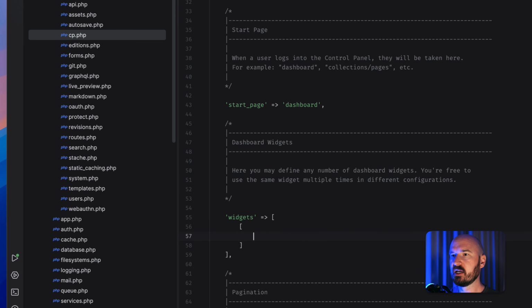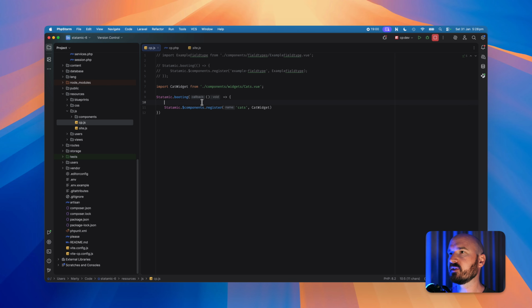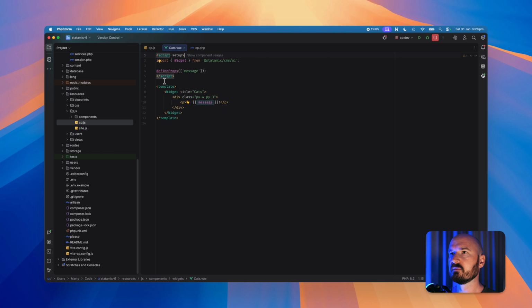Cool, we got nothing. What's going on here? Let's go through this together. Let's go to our CP. Let's just see, are we actually loading? Yep, cool. Okay, so we're loading. We're just not actually pulling in that widget properly. So what are we doing wrong here? Let's go to our cat widget. It's just a view component.